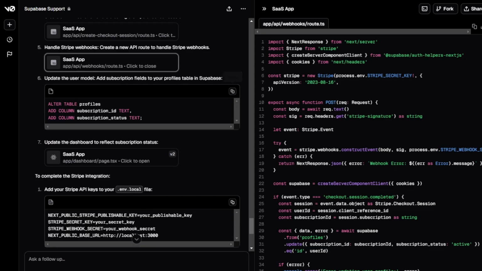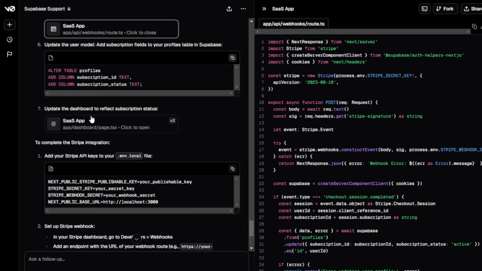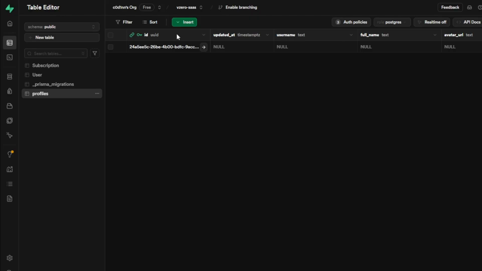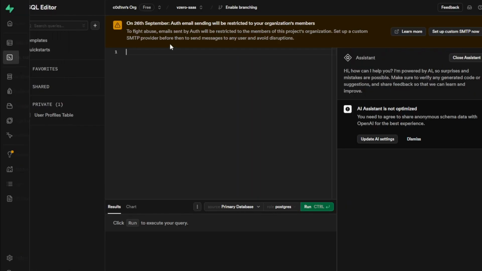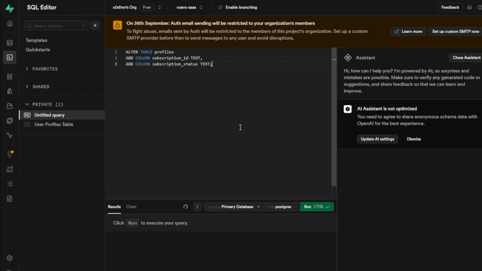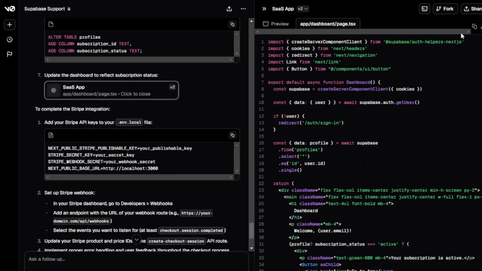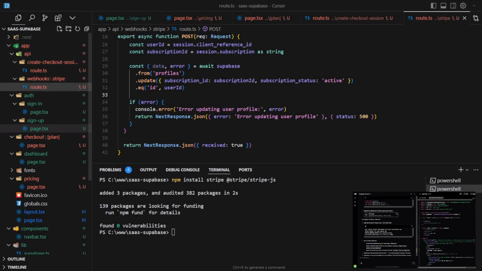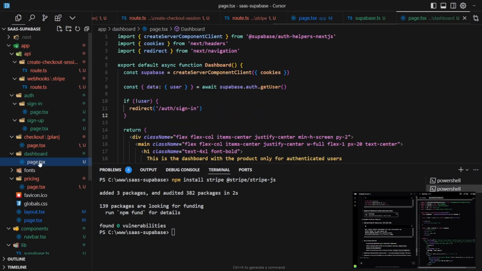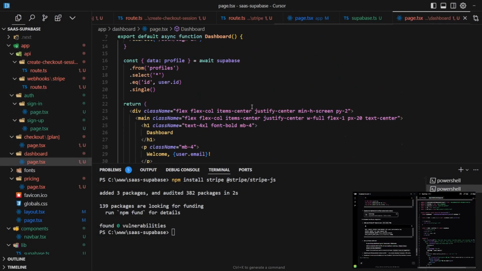Then we should update our table in Supabase. So let's go into Supabase, go there into SQL editor, put it there, and run this. We were successful. Now we can go back to V0. Next step is to update the dashboard page. So let's copy this code, go to the dashboard folder, and there on the page, we will put it.